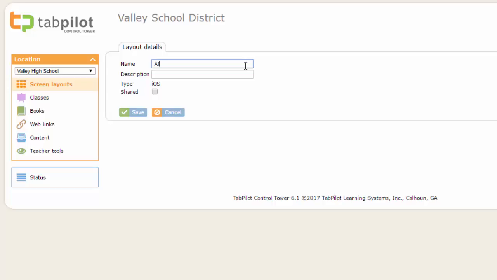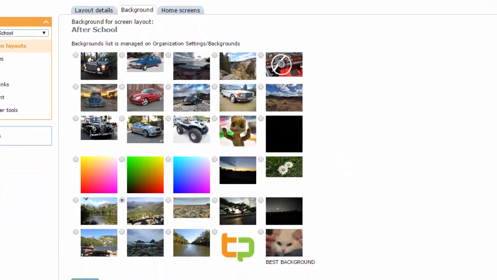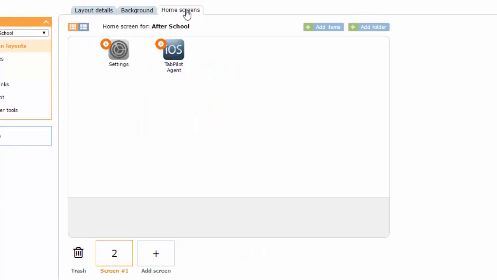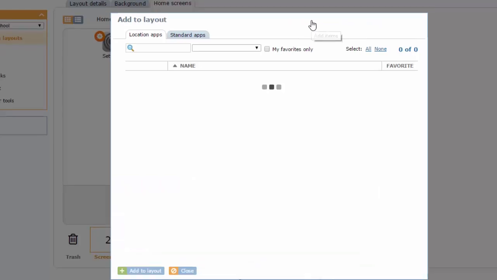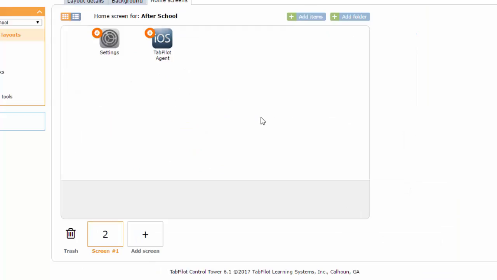I'll create one called After School. Select a background from the list, and use the Home Screen tab to decide which icons and apps should appear. The only two apps that cannot be removed from a layout are the Settings app and the TabPilot Agent app. When I click Add Items, I get two tabs, Location Apps and Standard Apps. Select All will choose all of the apps in the list, or I could deselect a few of them, and use Add to Layout to add them to the currently selected screen.